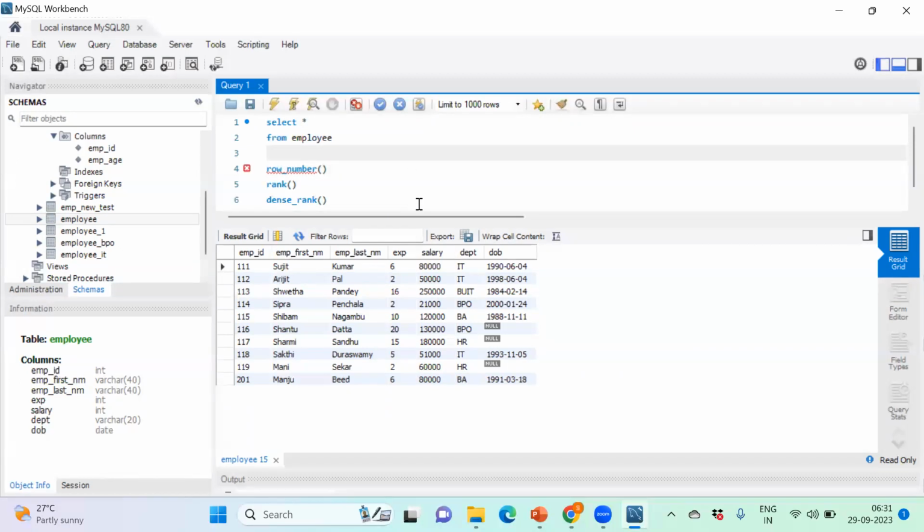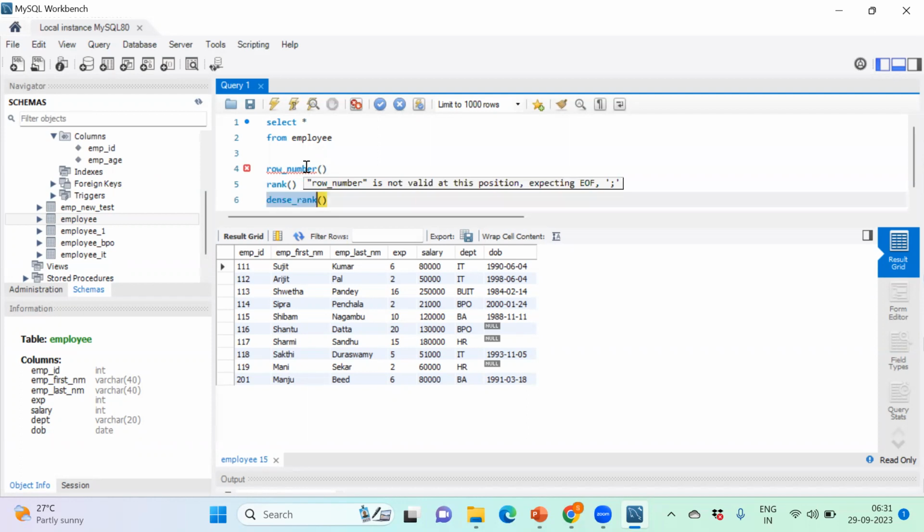Okay. So suppose we have the requirement, based on the experience, please do a rank column. The most experienced person should be ranked 1 and the least experienced person should have a higher rank. This type of ranking function we need to introduce and that can be done by all of these, but a bit differently. What is the difference? The difference is also very important. Let's see one by one.